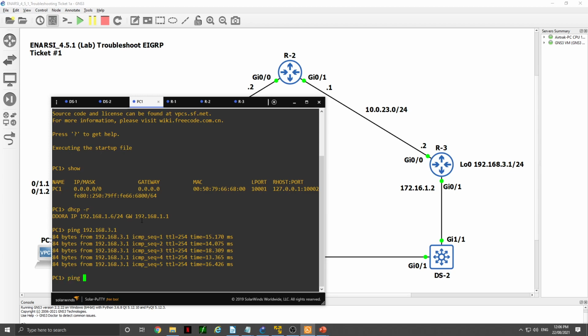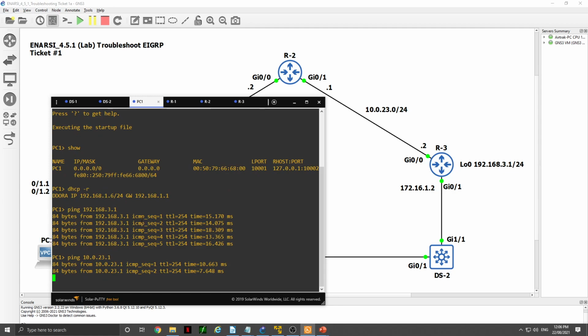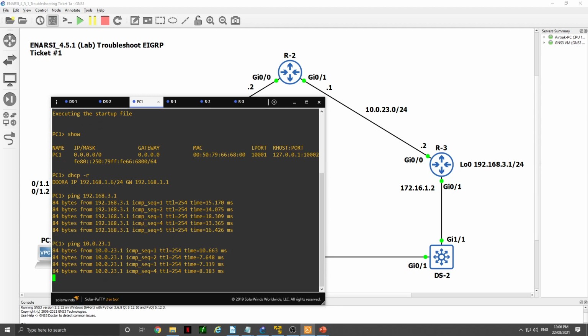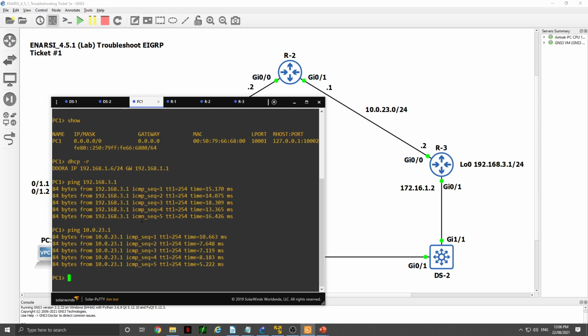How about our 10.0.23.1? Alright, well, it seems we have connectivity around the place, and I think that will conclude.